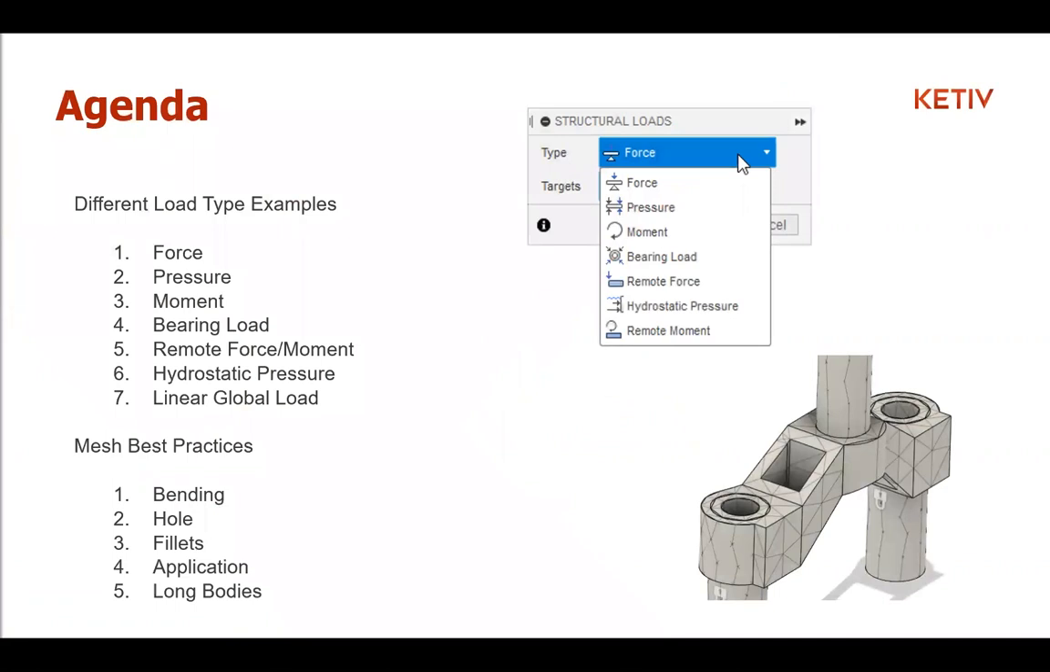I'm going to ask a poll here, so let's go ahead and launch a poll. The poll question will be: if you've used static simulation before, was force the only load type you are familiar with? So it would be yes, you have used force before; no, you've used other loads as well; or no, you've just never used simulation.